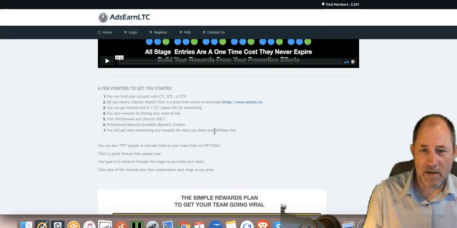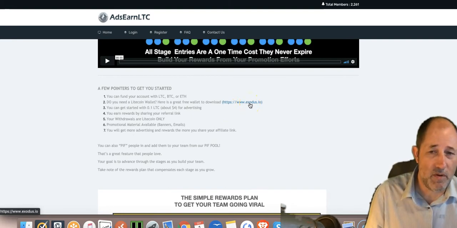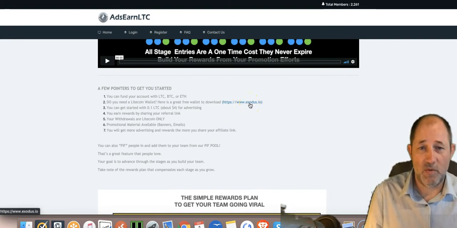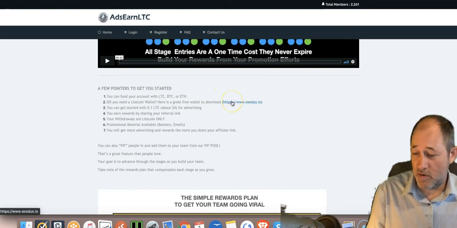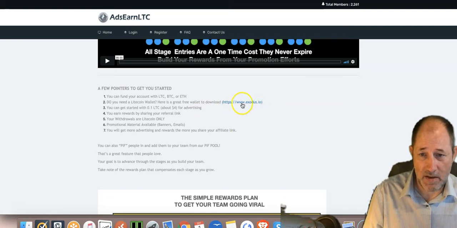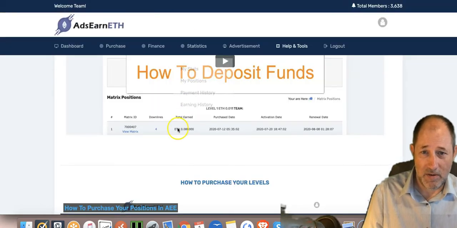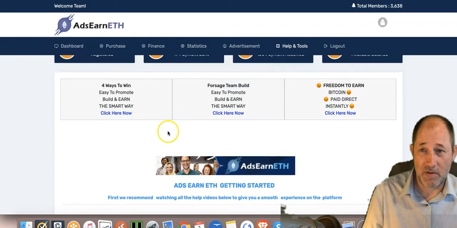We've got a link to Exodus wallet. So if you want a desktop wallet and you haven't got one that covers Litecoin, that's a free wallet to download. I personally don't use it. I use a hardware wallet, but I have used Exodus in the past. Very simple wallet, but definitely think about Litecoin. You can use Tether, deposit with Tether.